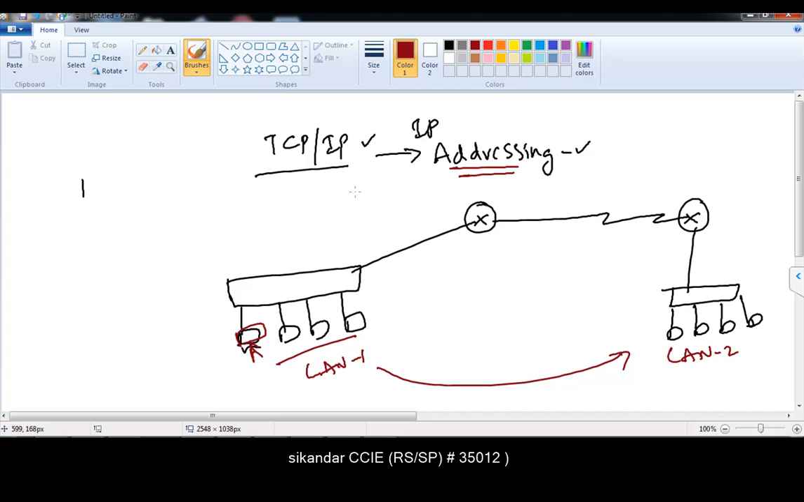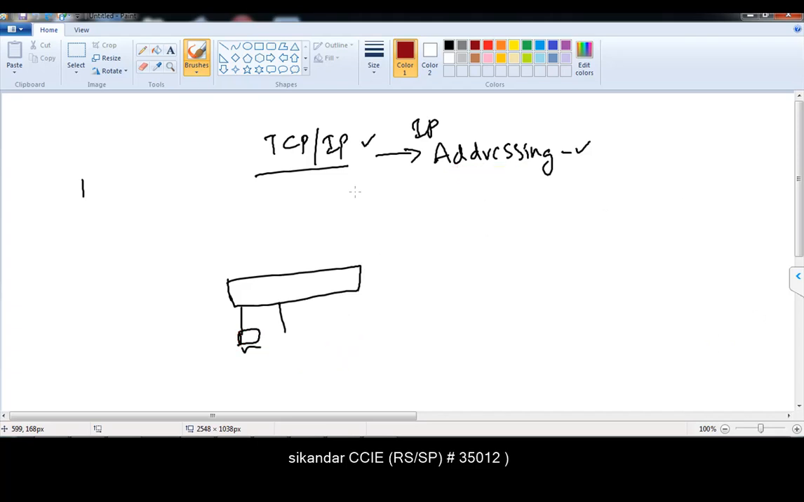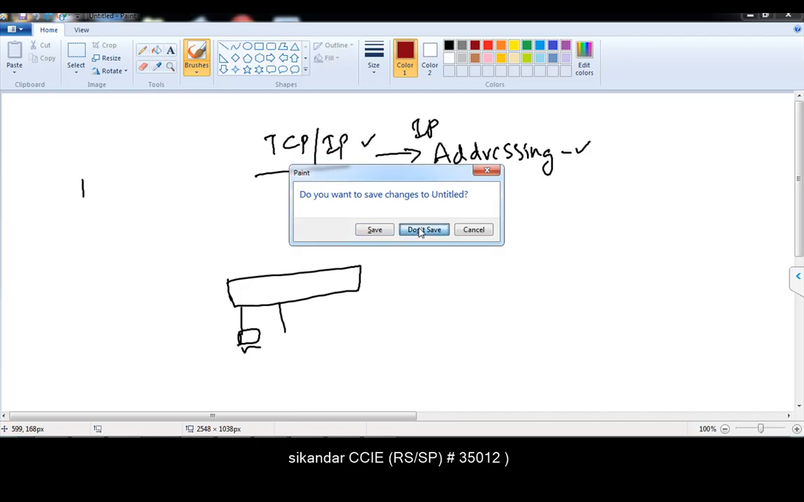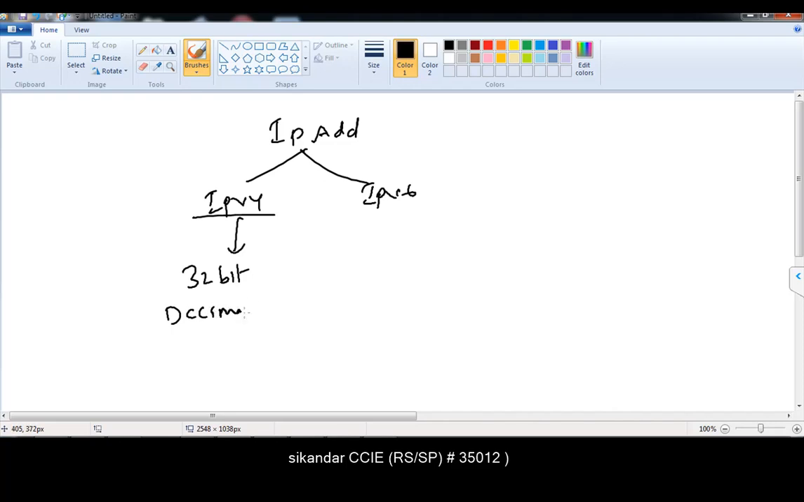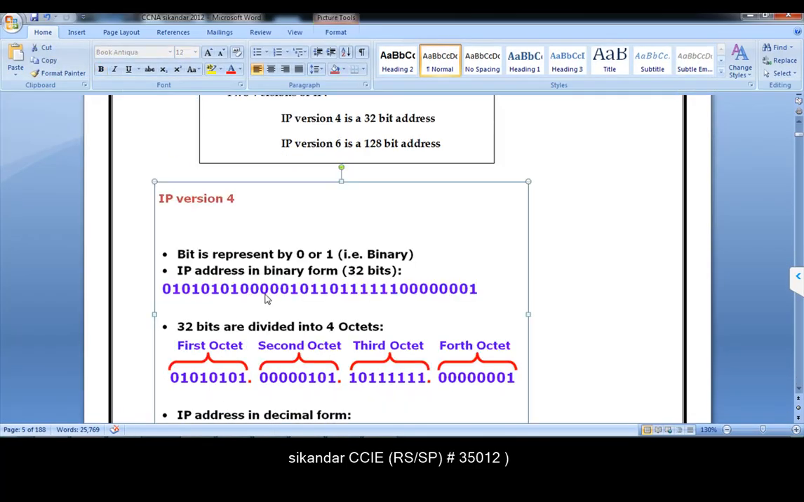So let us move on with the different versions. Mainly there are two versions of IP addressing: IP version 4 and IP version 6. IP version 4 is the standard addressing which is still used, a 32-bit address generally written in decimal format, whereas IP version 6 is a 128-bit address written in hexadecimal format. We'll get into some introduction to IP version 6 as well.